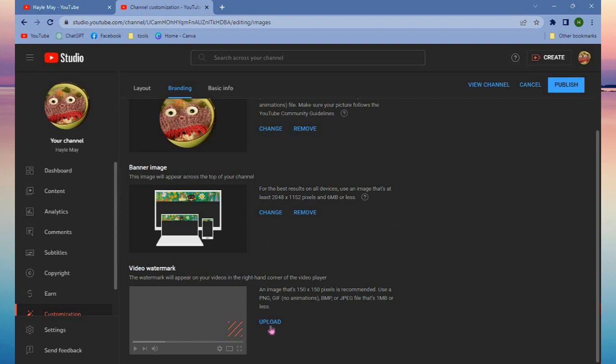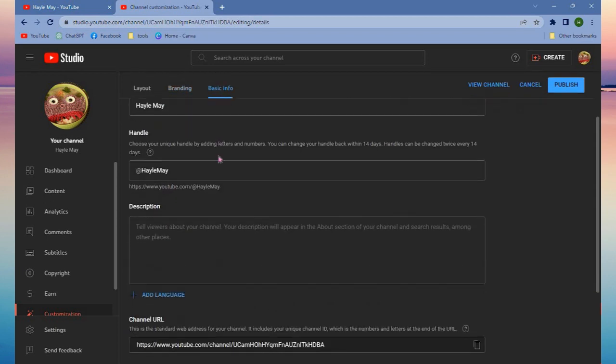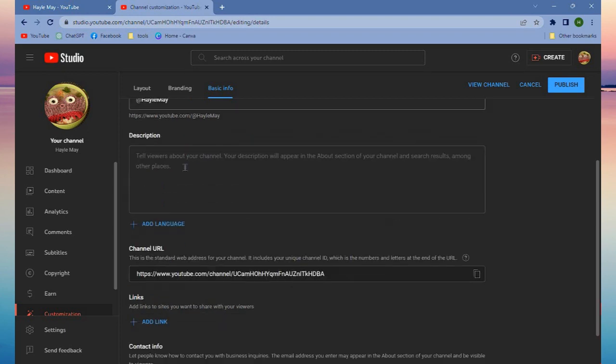And then you can also upload your own watermark. It can be a picture type. What you need to do next is go to basic info. So you can have here your name. It's already there. You can edit your name also here, your handle, and you can add your own description for your channel.